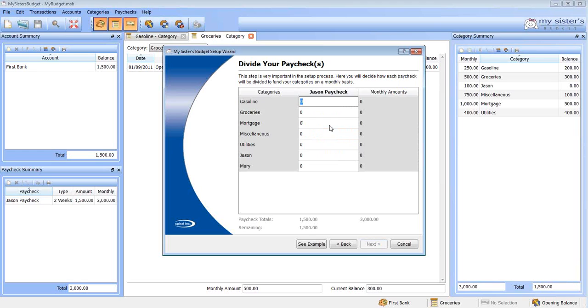The next step in the process, which is the most important, is to divide up our paychecks, to decide where our money is going to be allocated. This will take some thought, and it's important if there are couples involved that they have some discussion about this.